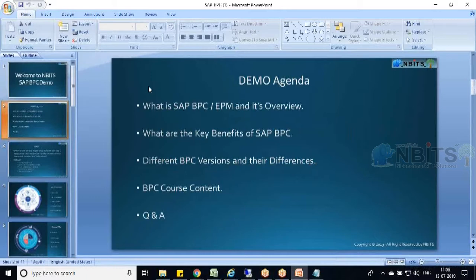Okay. So first, let me tell you about SAP BPC. BPC stands for Business Planning and Consolidation. From the name itself, you can understand something about why organizations will be using this SAP BPC. The other name for SAP BPC is SAP EPM. Sometimes some people call it SAP BPC, some people call it SAP EPM.